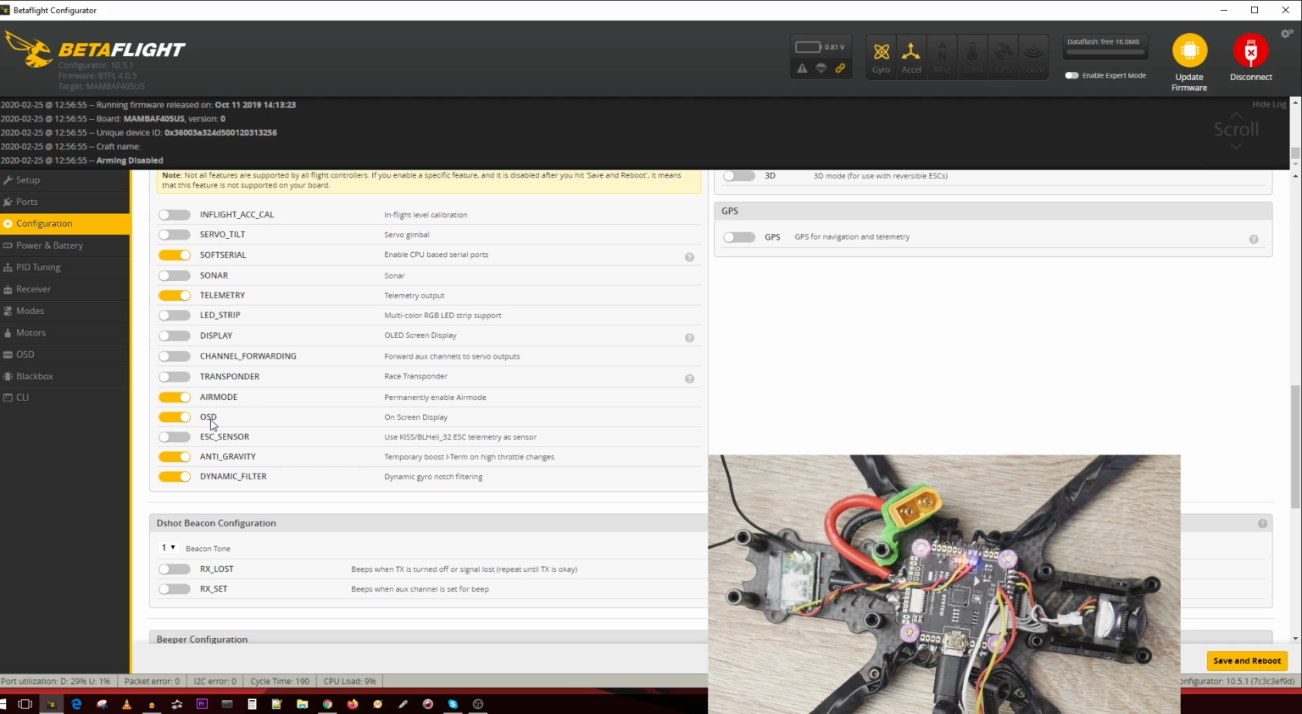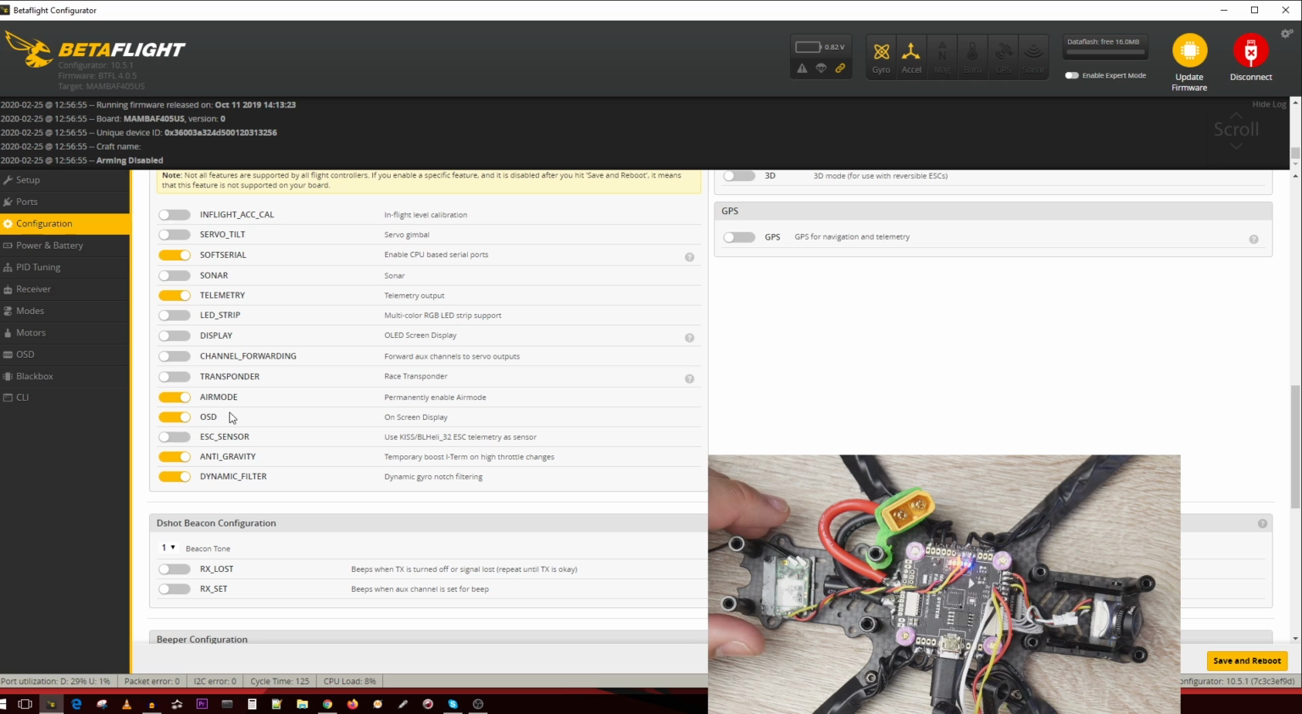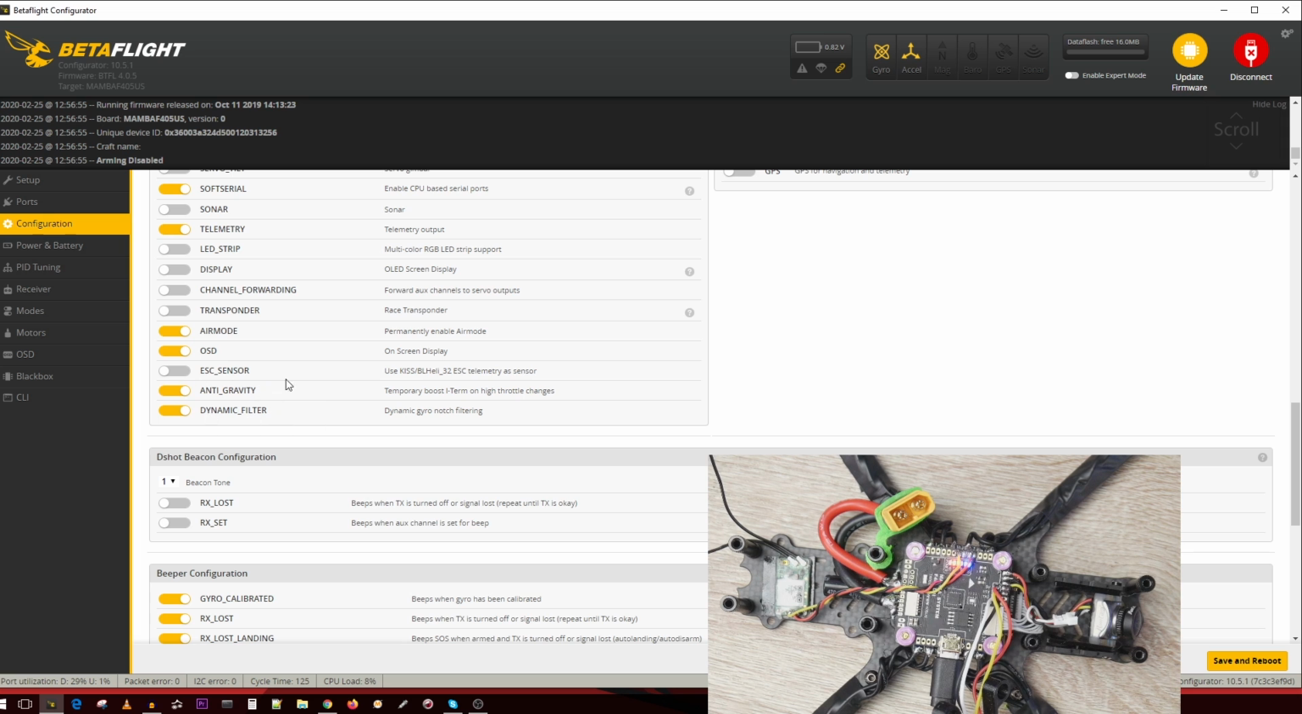On-screen display is very important. That gives you your battery voltage and how many minutes you've been flying and whatever you might have on, which we're going to take a look at in a bit here. And just turn on anti-gravity and dynamic filter. We're going to cover those in the next video when we take it out flying. So right now, once everything looks good, we could save and reboot here.